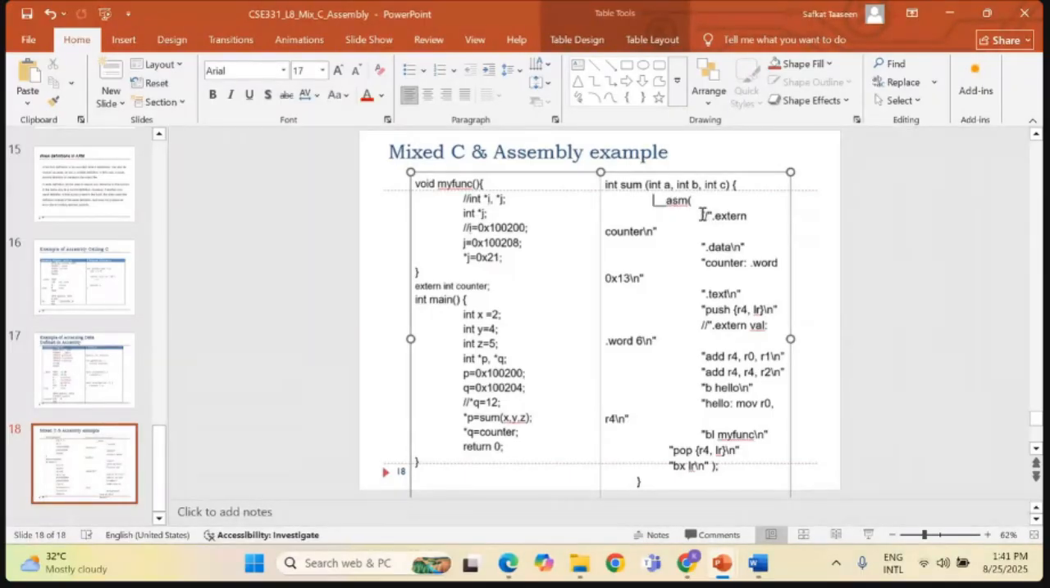And if you look inside the function, it's all in assembly, right? You can see the use of this push instruction, add instruction, branch instruction, branch and link instruction, pop instruction, BX LR. So all of those are assembly instructions, right? The entire thing within has been defined using assembly, but it started like a C function.